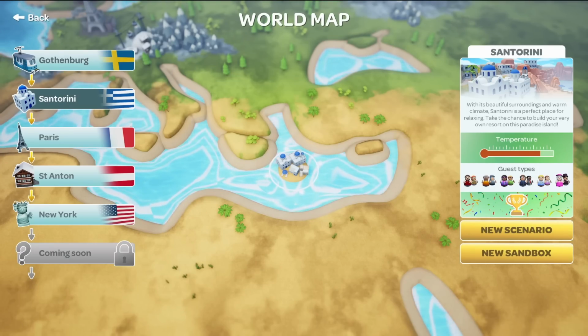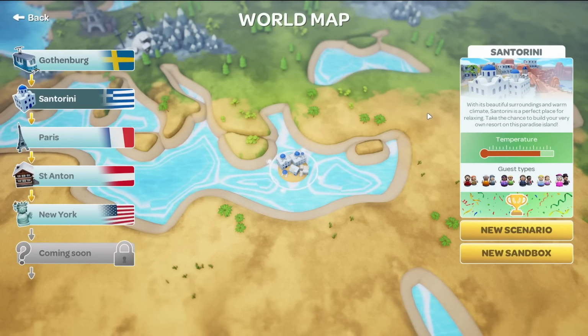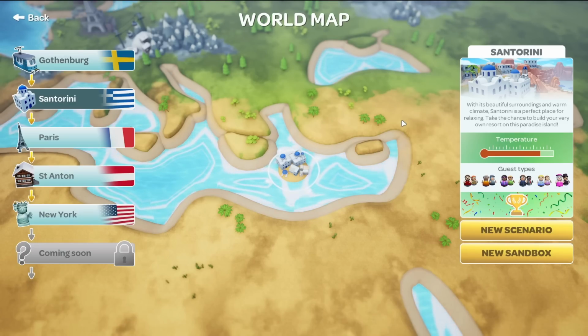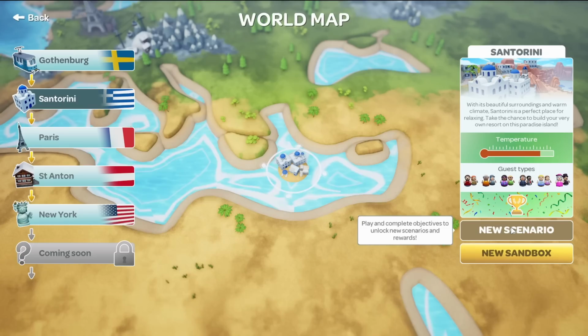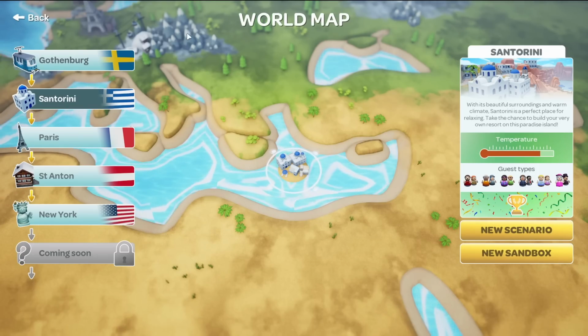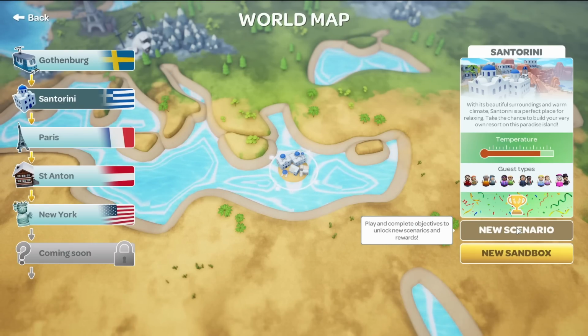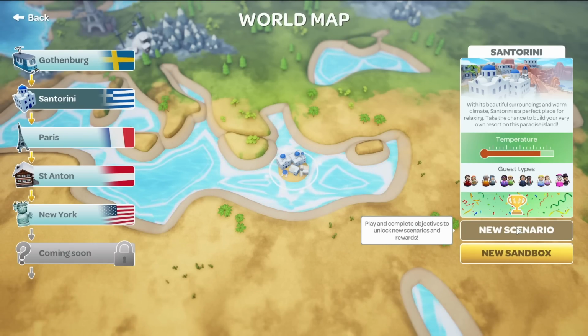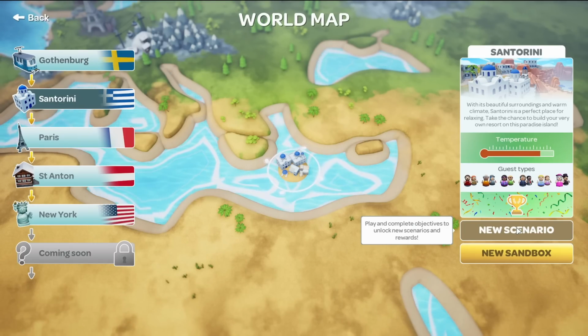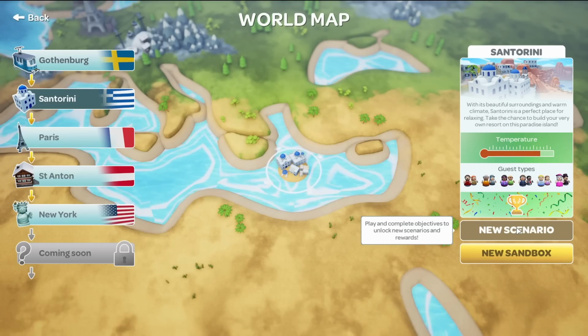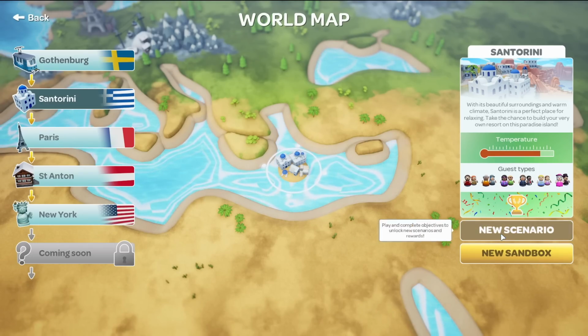Now, this world map section does very much remind me of things like Two Point Hospital, Two Point Campus. And you have a different scenario in each place you go to. If you like those games, I think you'll probably like this one. As far as I'm aware, that chain of games doesn't have any hotel installation yet. So this is definitely filling that niche.